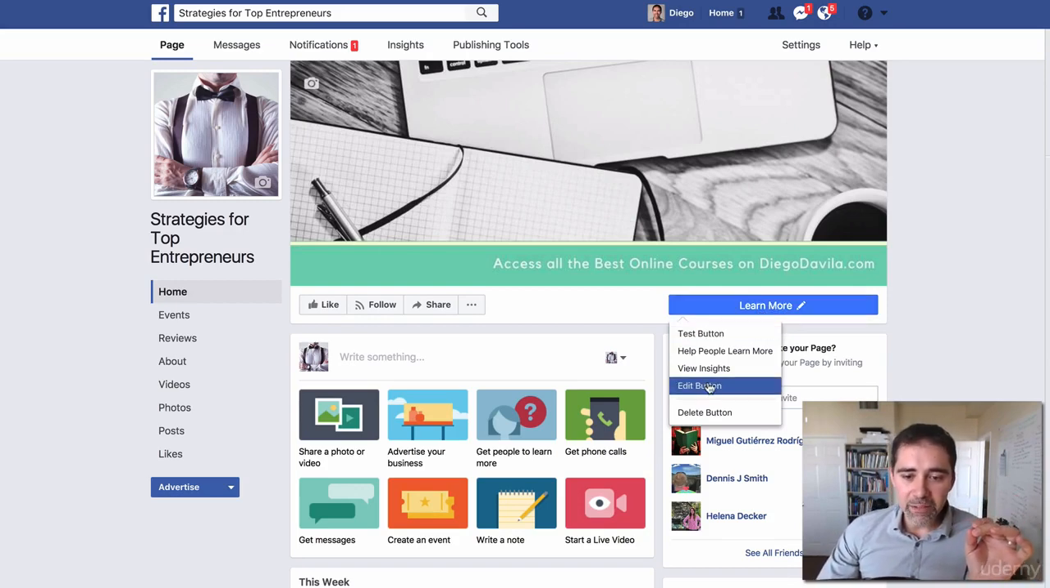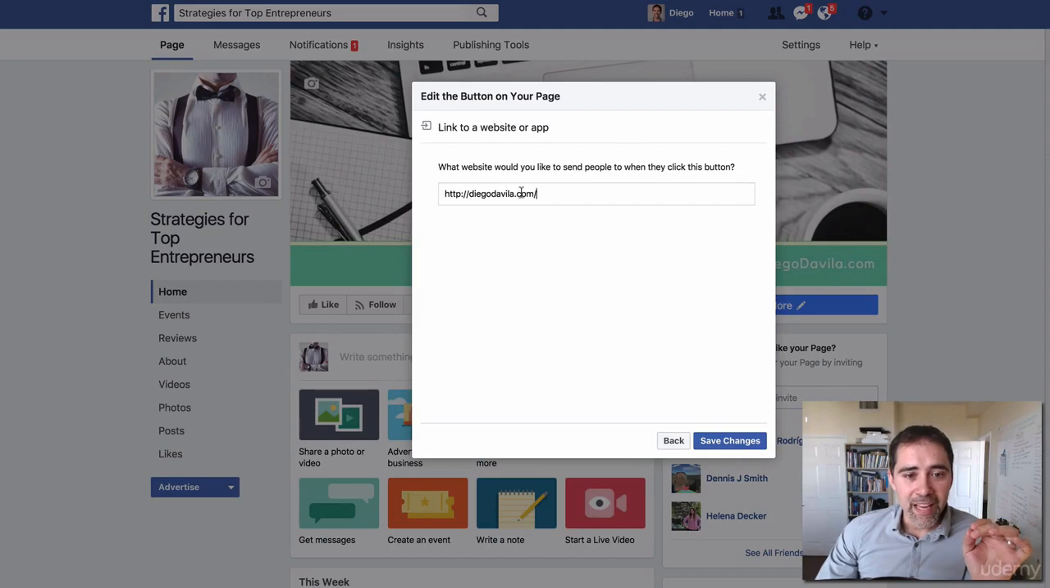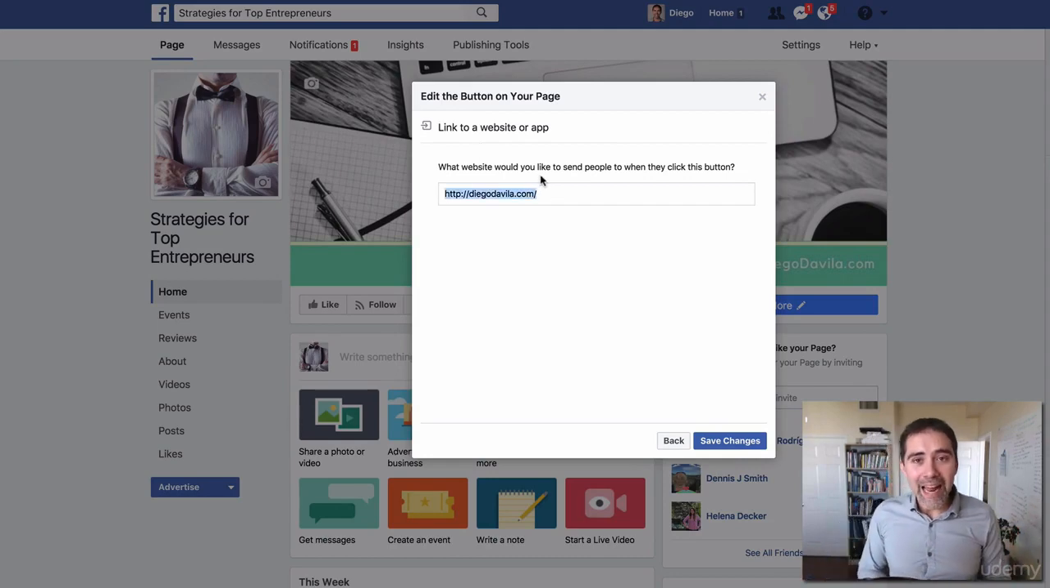If we go here to edit button, you see here that I can add my website. You can add any links here on this button. So basically, when they are on your page and they click on this button, you can decide where you want to send them. You can send them to your YouTube channel, to your web page, to your online store, to your schedule calendar. I mean, depending on your business, you can do whatever you want here. Also, you can send them to a landing page, for example. In this case, I added just for testing my diegodavila.com website.